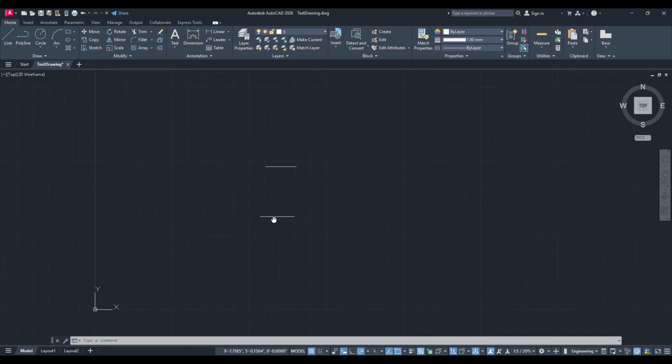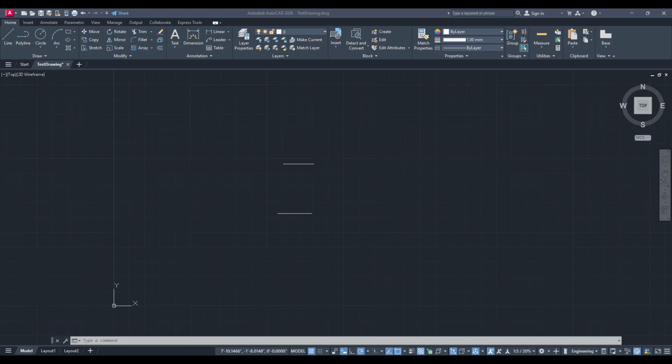Having the ability to work with feet and inches in AutoCAD efficiently can make a significant difference in your workflow. With a clear understanding of these steps, you're well on your way to mastering the software's functionalities in this regard. So, go ahead and give it a try in your own projects.